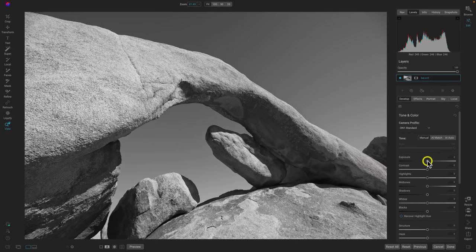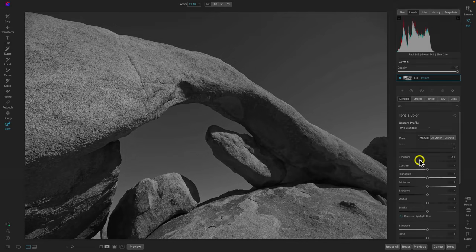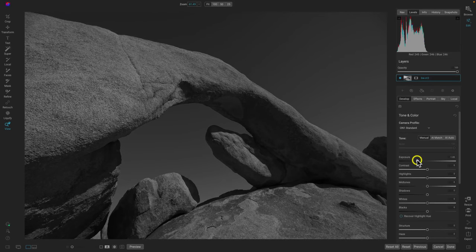So what I'm going to do here to increase the contrast and make things a little bit more moody is lower the exposure down by almost two stops, quite a bit. So things are really dark now. We've lowered the exposure and things are a little bit underexposed in quite a few areas.